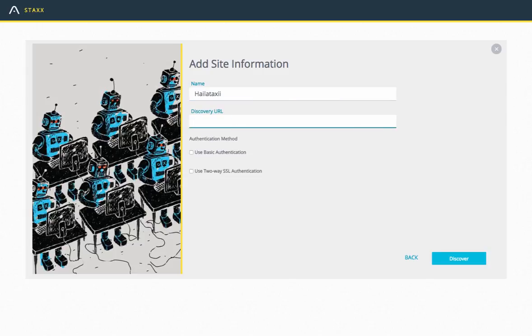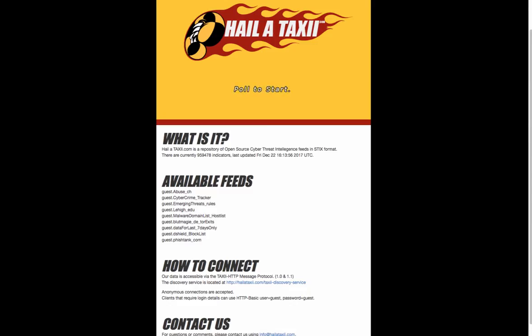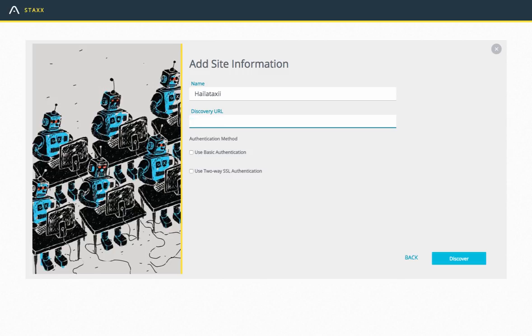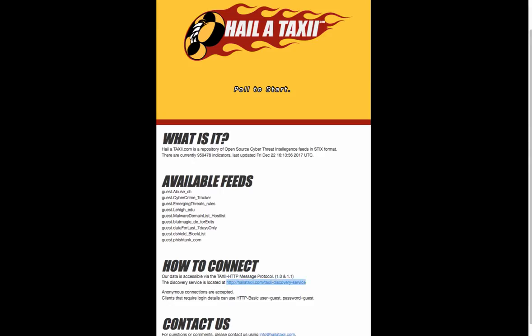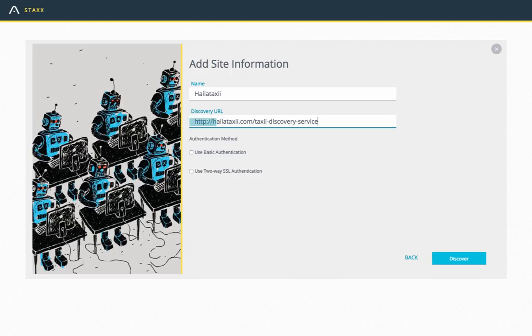Now, if you just go to hailataxii.com, you'll see this specifically. So this is the landing page you'll get. It's a repository of open source cyber intelligence. You'll see that there's the discovery URL. So let me just copy and paste. You'll also notice that there is a simple basic authentication that's required, that is guest and guest. So let me just copy that to save me typing it.